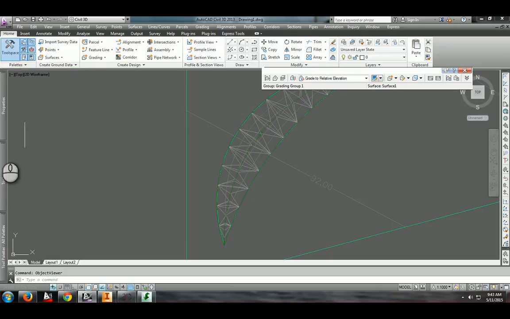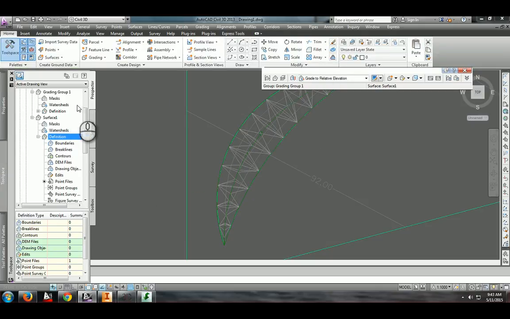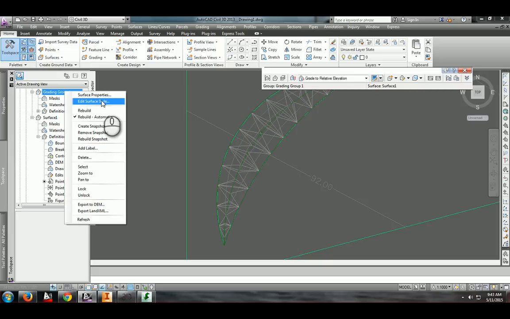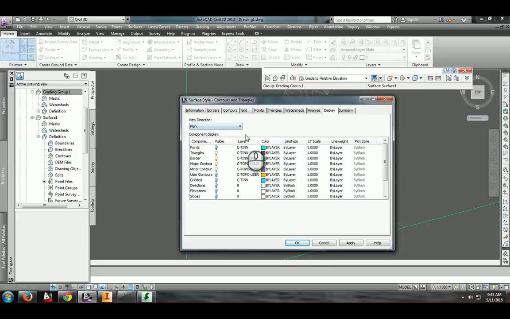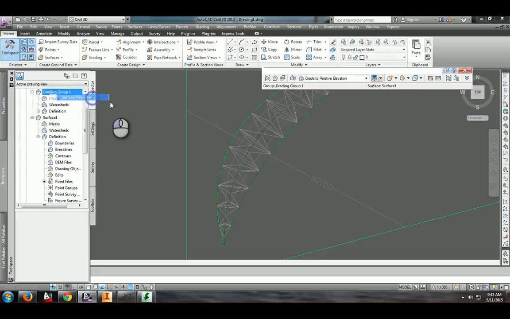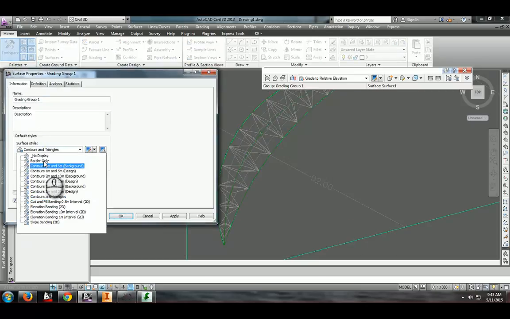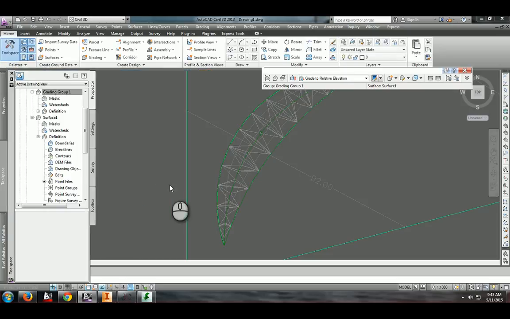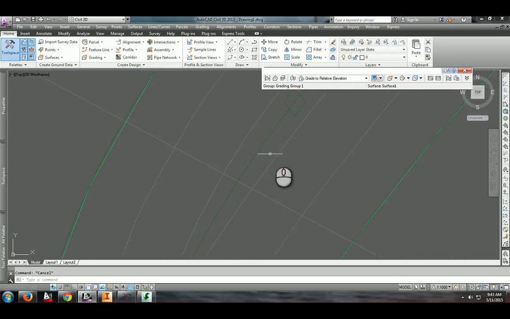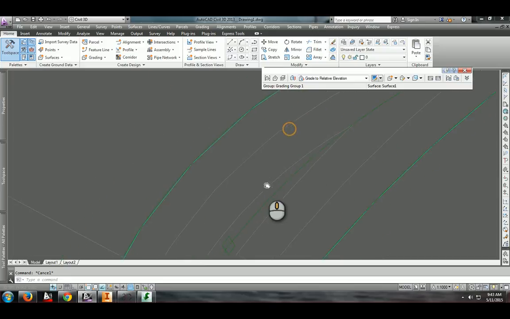It's really hard to see with the triangles on, so we're going to turn those off. Right click. Surface style. Not what I wanted. Surface properties. There we go. That looks a little bit more like it. So there's another one. That's basically the bottom of the lake.